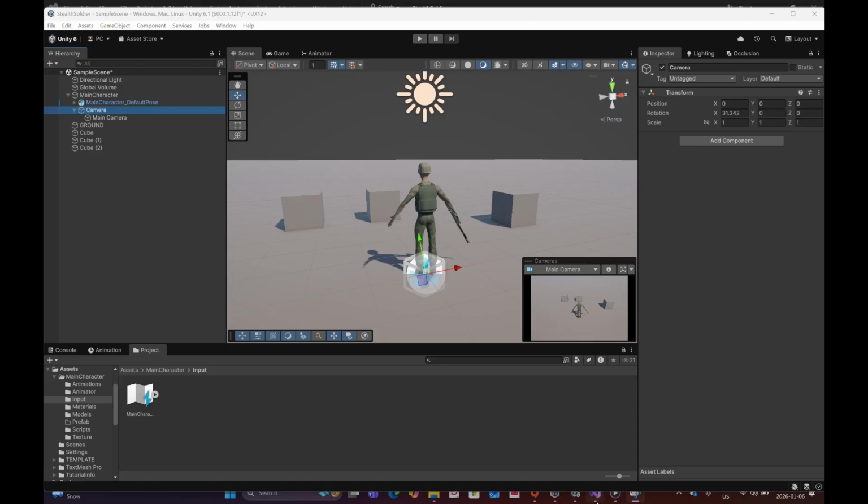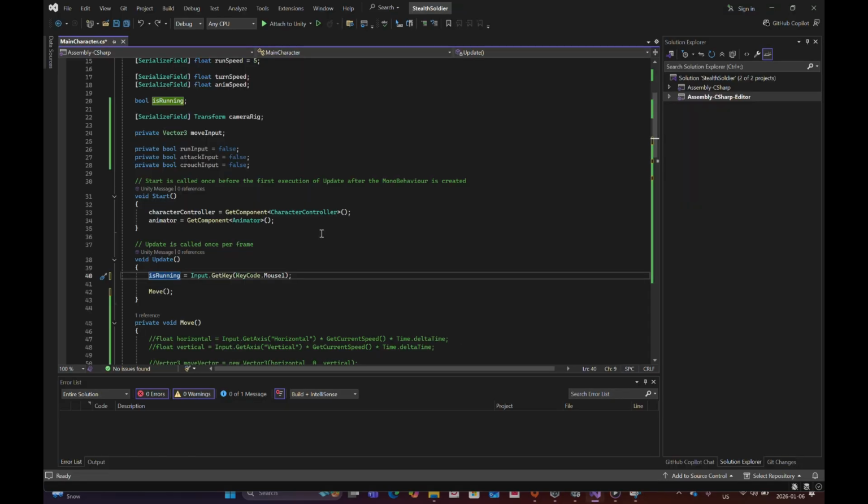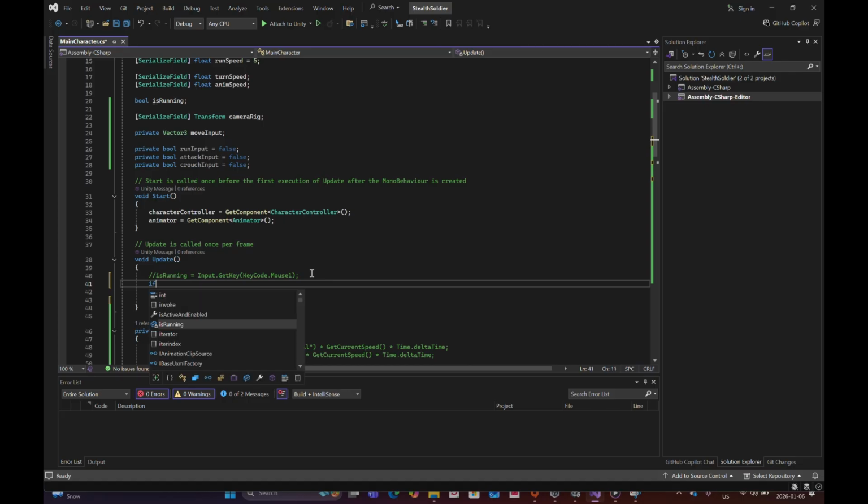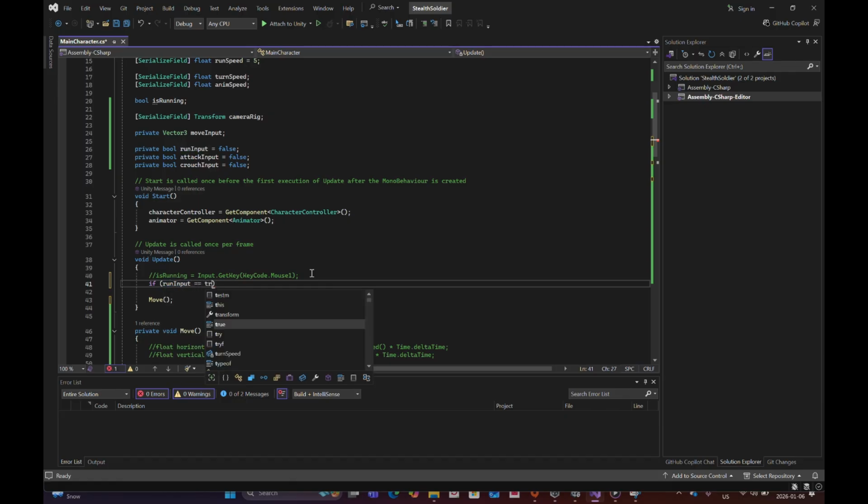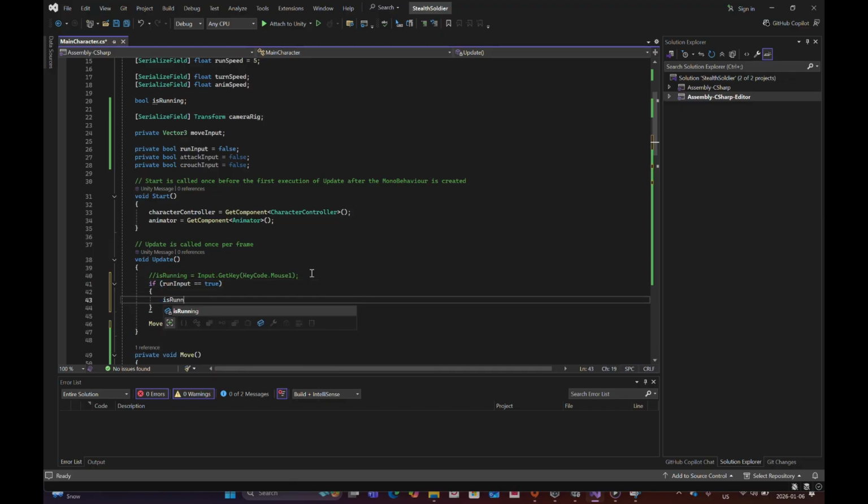Okay, so there's some changes that I need to make. First, in the script, I have this is running if key code mouse 1 is pressed, but this is the old input system, so instead I'm going to do if run input equals true, then is running equals true.